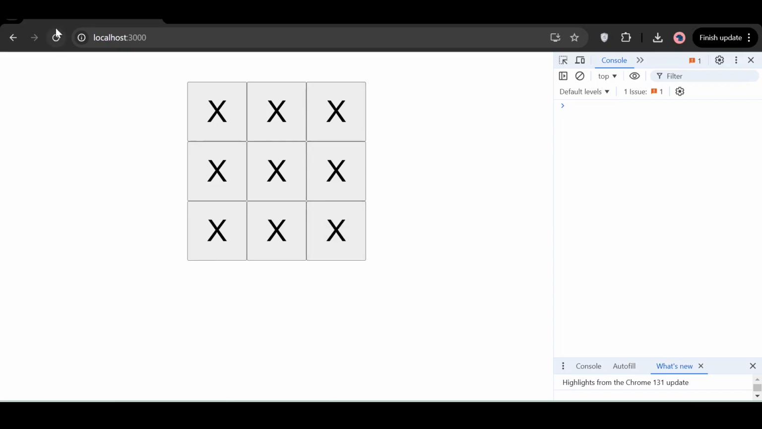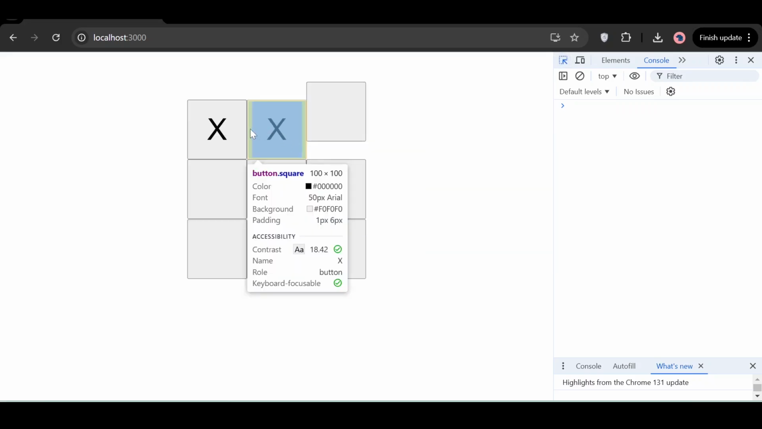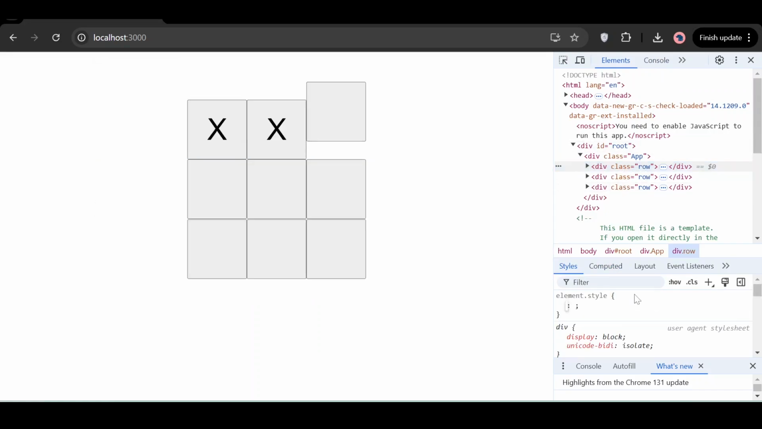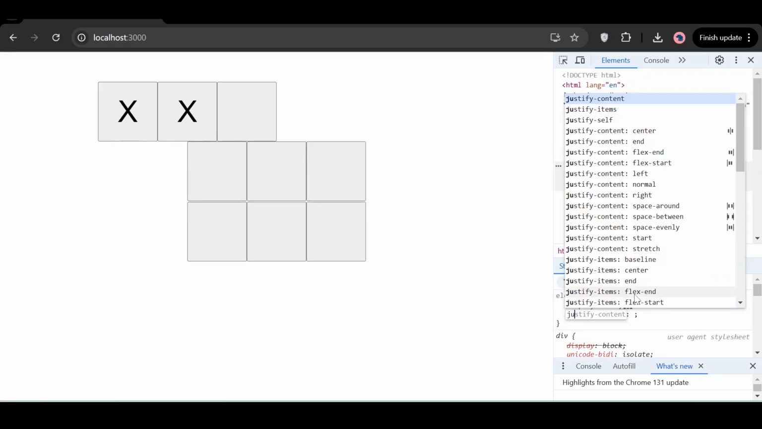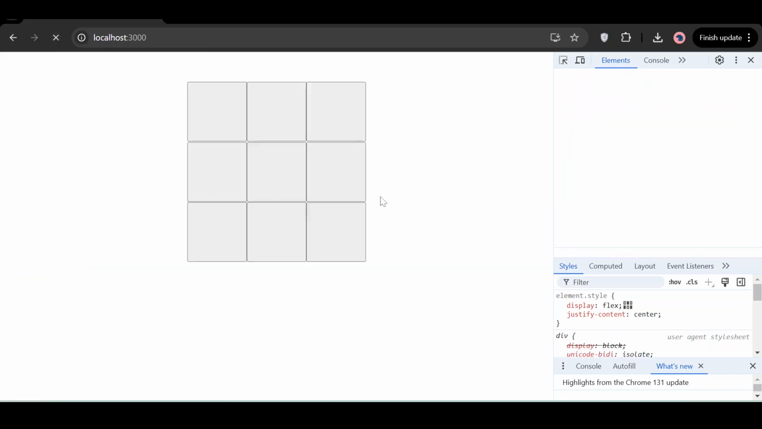Now as you can see, whenever I'm clicking the button, the button component is going down. Why? Because this X is appearing inside it and that is making this button component shift its place. In order to resolve this, we can style this row class. We can give it a display property like flex and then justify content as center. Now let's see whether after doing this it will move or not.